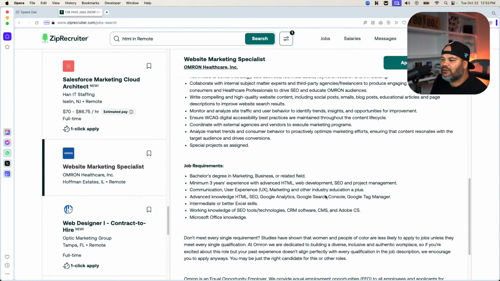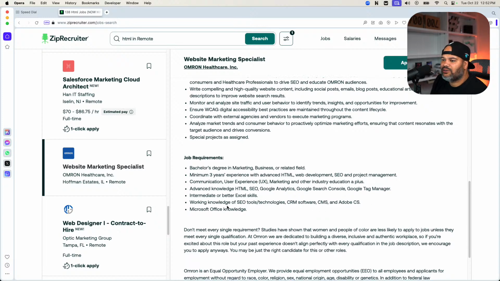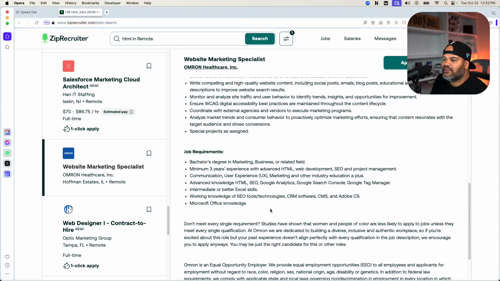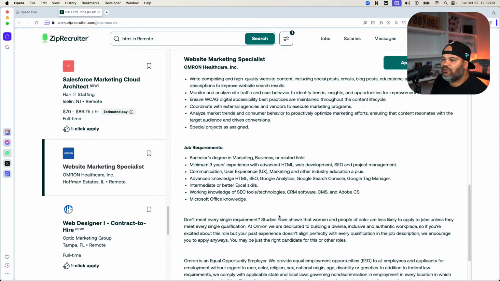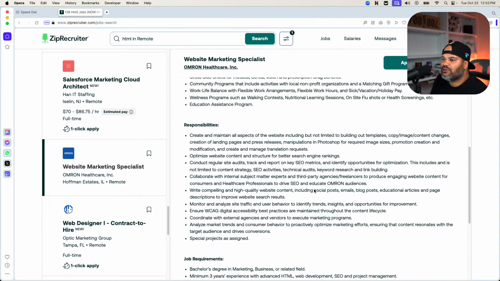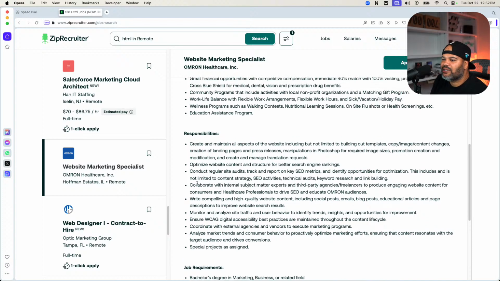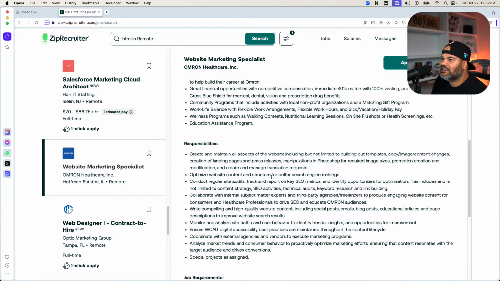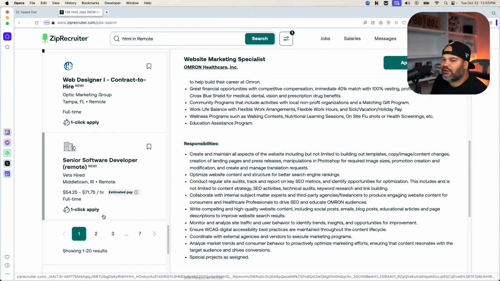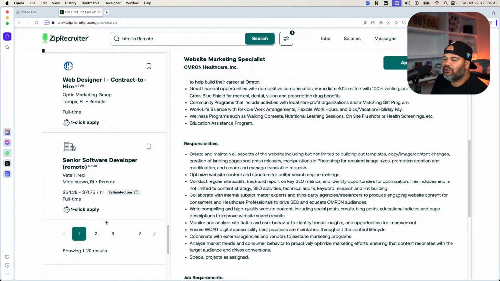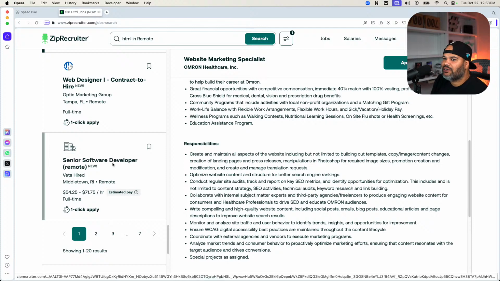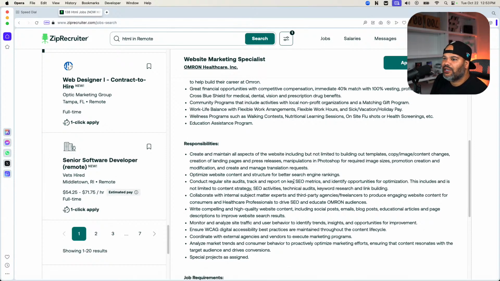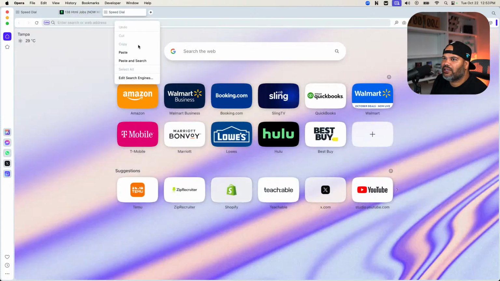Okay, again, SEO, Google Analytics, Google Tag Management, right? SEO technology, CRM software, CMS, Adobe, right? So if we look into it, what they're looking for is somebody that has the knowledge of what we consider a content editor, a web producer, basically managing the website that's already there. So they're probably using WordPress. They're probably using Squarespace, Wix, right? Drupal. So again, your job is to pretty much manage their website.